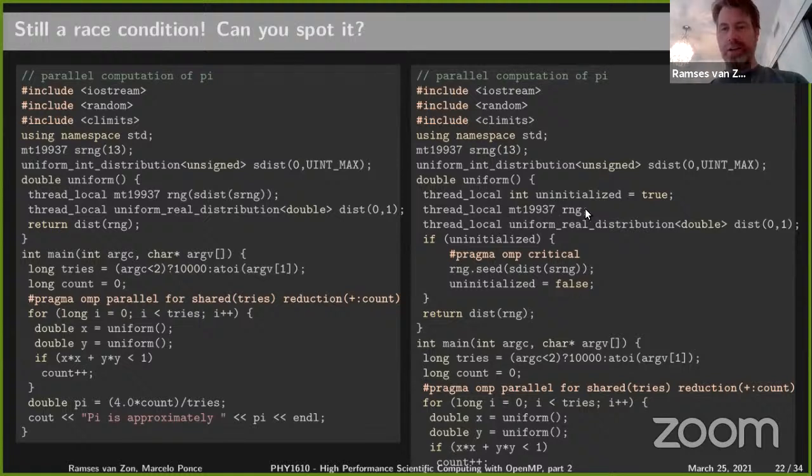It also defines an uninitialized RNG and a properly initialized dist. And then if it's uninitialized, so that happens the first time it goes through it, it critically calls the seed setting function of its random number generator. So that one has to call our global random number generator and therefore has to be critical because several threads could be doing this at the same time. And then very critical for the operations of this is that I set uninitialized to false after that.